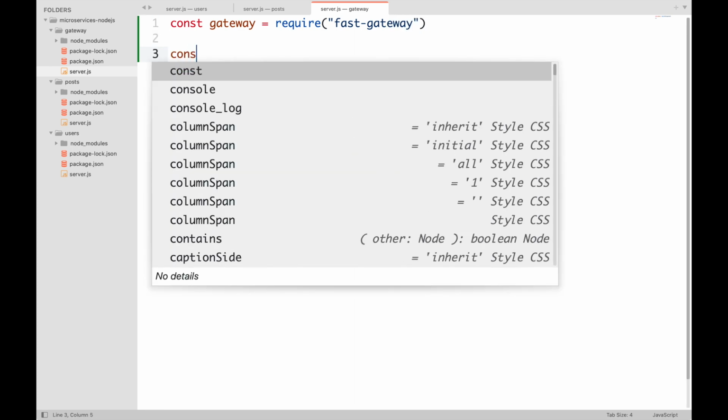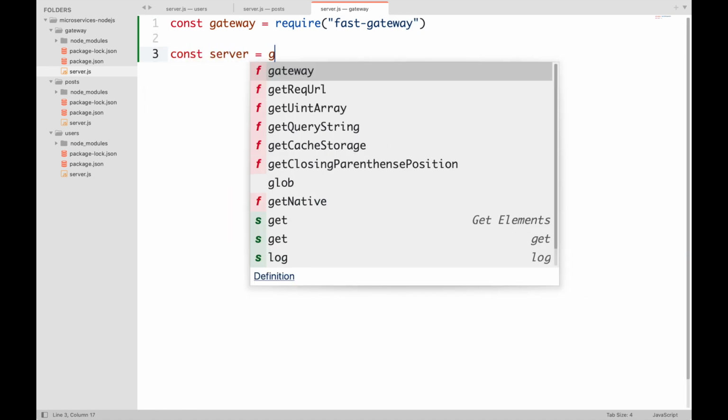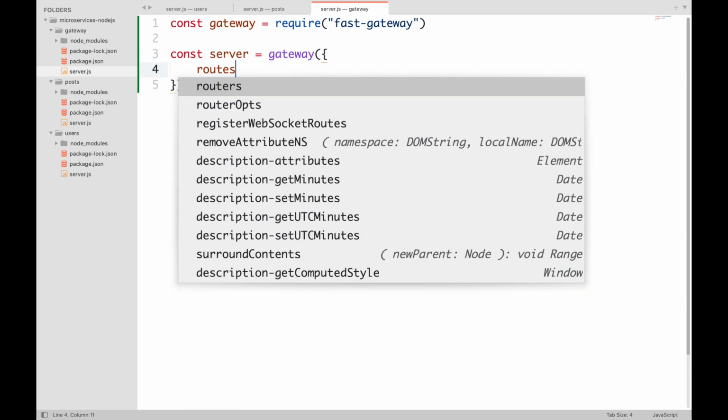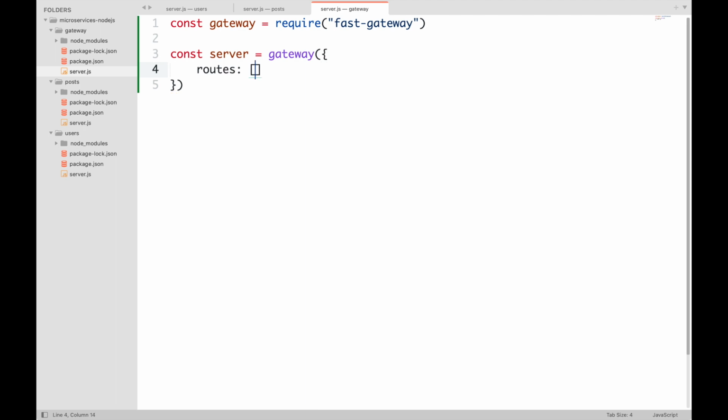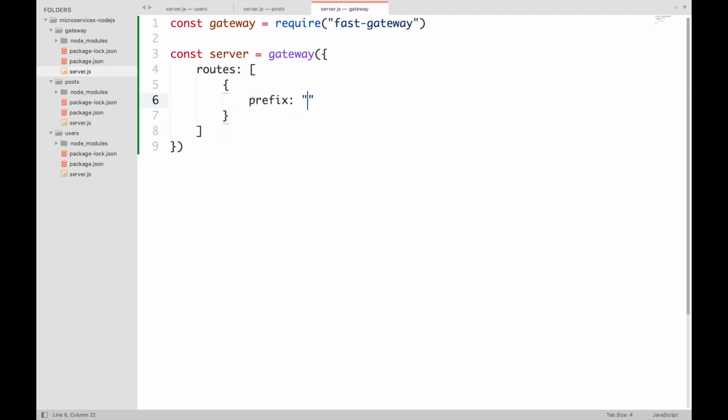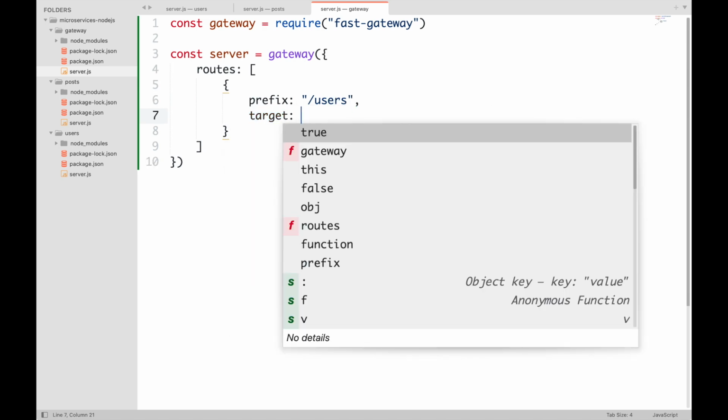Create an instance of Gateway. It will accept an object as an argument. Object will have routes key. And it will be an array. In each element of this array, we will define the prefix of incoming request. And the target service where that route should be redirected.